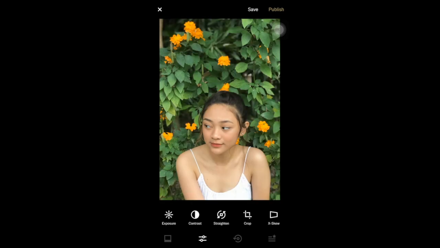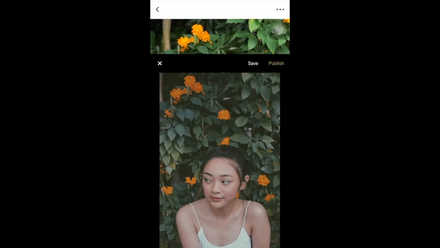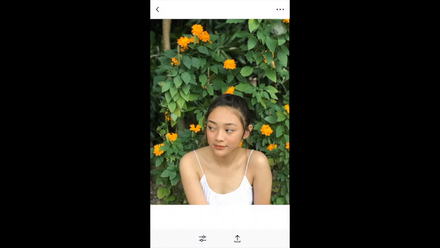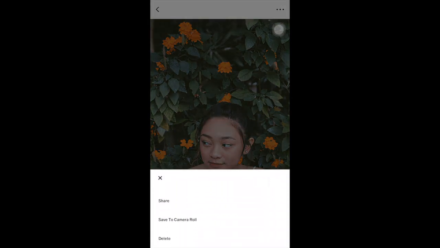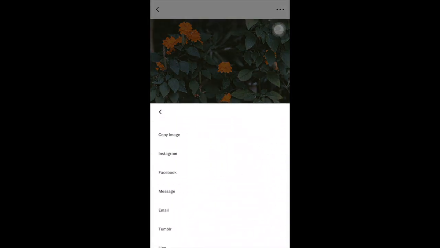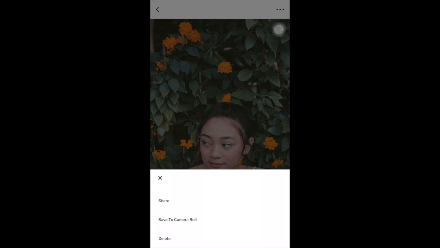Here you can see the before and after photo. Just have to click the photo itself and it will preview your picture. And then you can go ahead and save it, export it, and save to your camera roll. And there you have a lot of options to choose from.